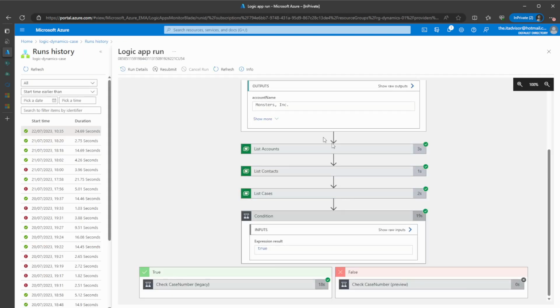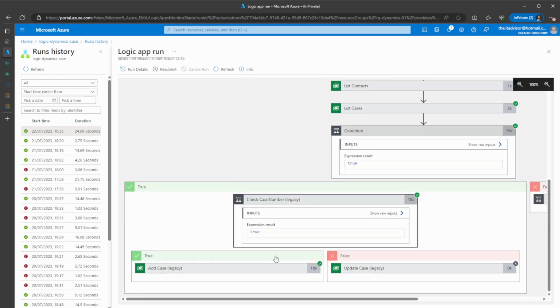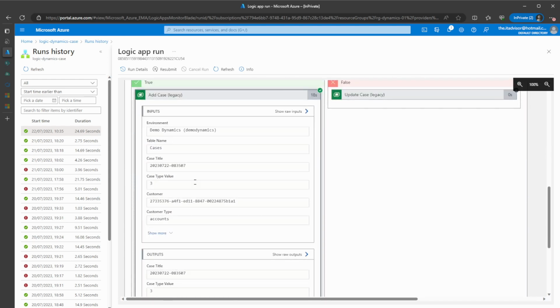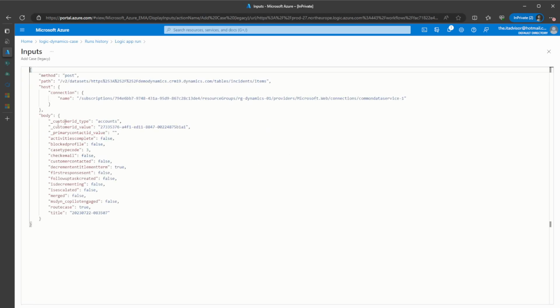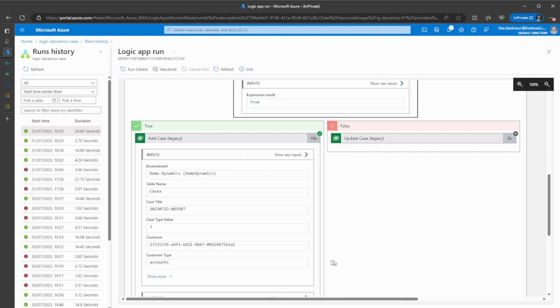Looks good so far. Then we went to the left branch to the legacy actions, and the add case was chosen because the case doesn't exist. And here the case was created. We see the green tick showing that the operation went good. The customer ID, it was the account found by the account name, and the ID was returned by Dataverse. Looks good. And all the other values are default ones.